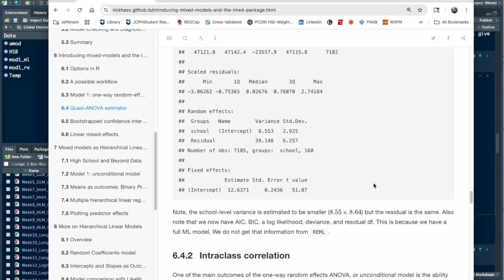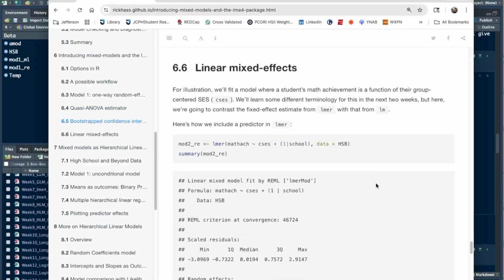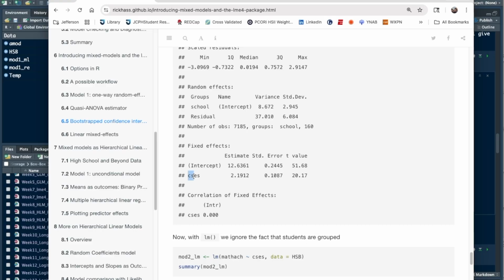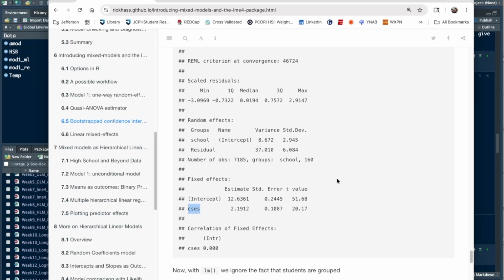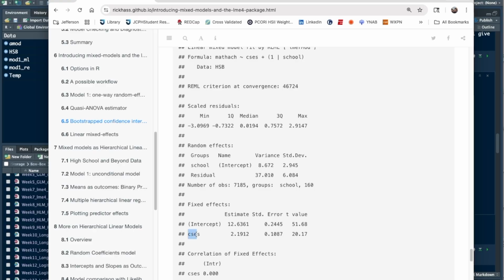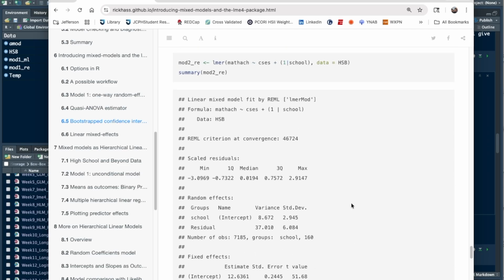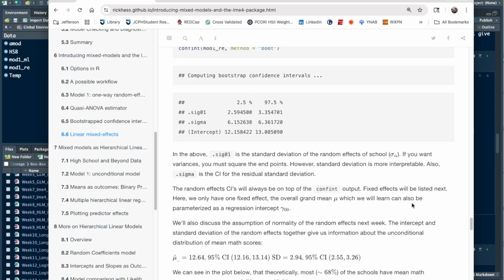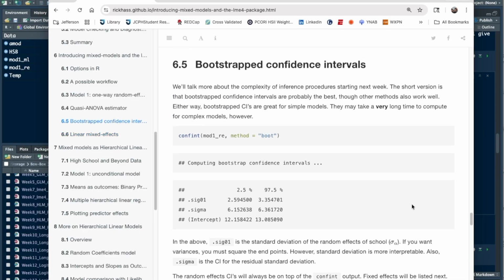It's missing. And just as a preview, here's a slightly more complicated model we'll fit in a minute with an actual predictor. In this model, we ask, what's the relationship between a student's socioeconomic status within a school and their math achievement? And we can see, again, estimate, standard error, t-value, no degrees of freedom, no p-value. What's going on? Again, without getting into it, there are some reasons that it's not there. We'll talk about them in a couple of weeks. But one way to get around that is to use confidence intervals for inference.